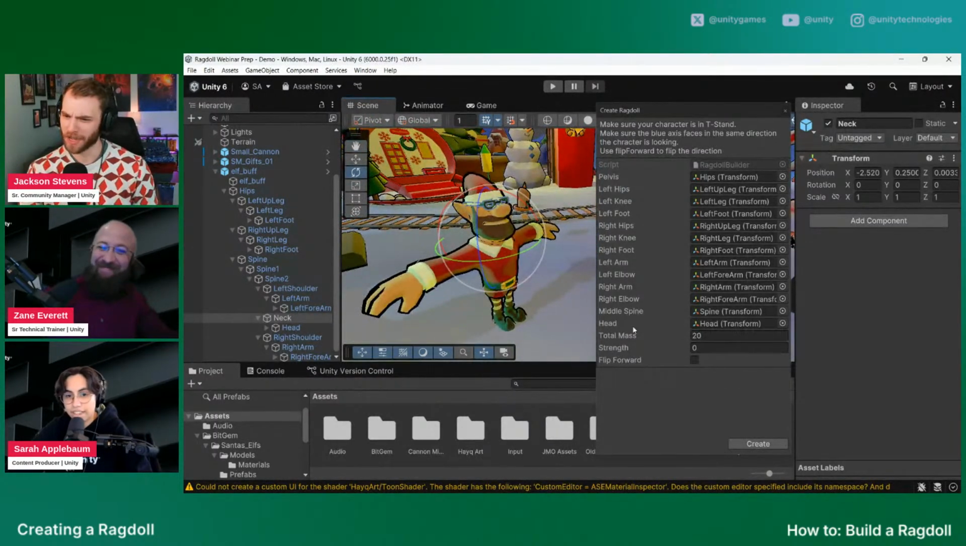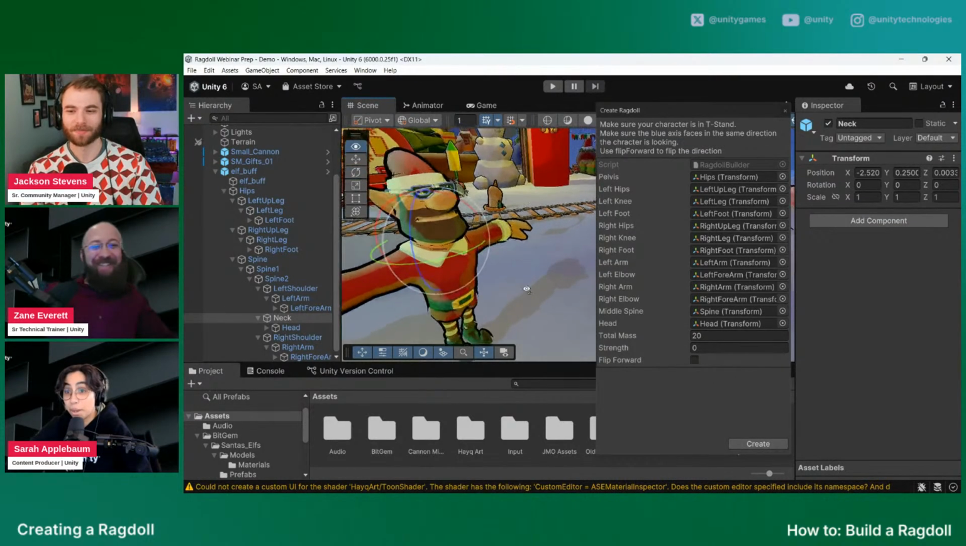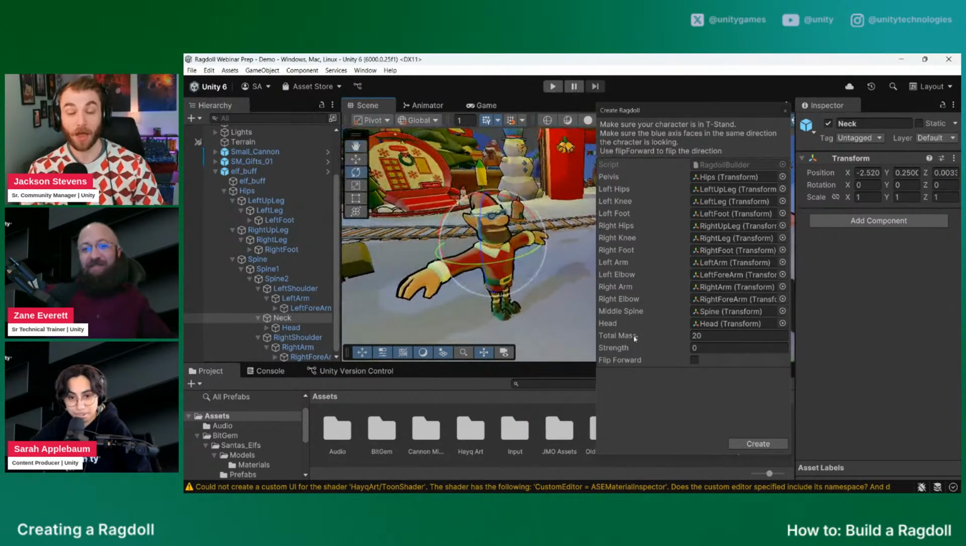I'm going to leave it at 20 for now because I kind of want him to fly. I want him to fly, baby. And I guess we can play with this later, right? It makes that super easy. Exactly, just one or two numbers to change.